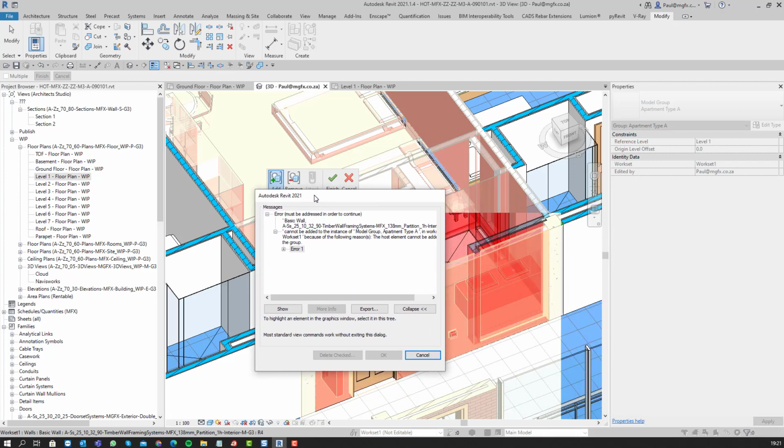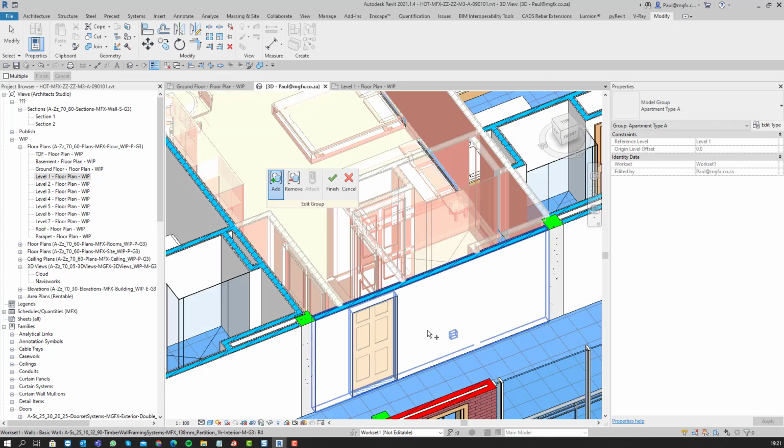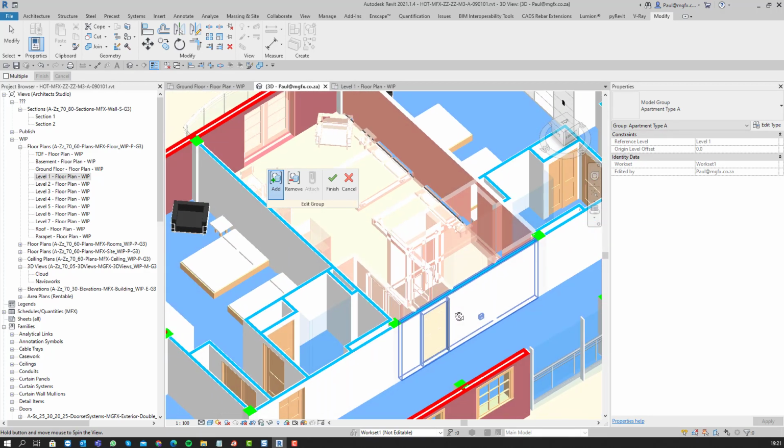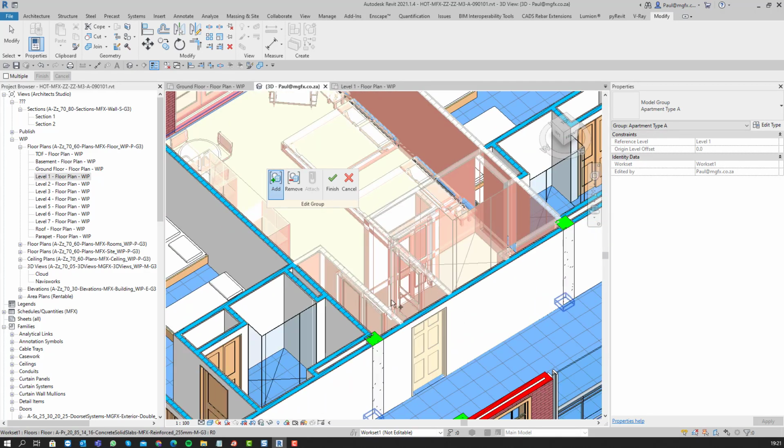The error message states that the wall cannot be added because of the following reason. The host element cannot be added to the group. And that confused me. And I thought, well, that's strange. What's the use then? And I carried on working.